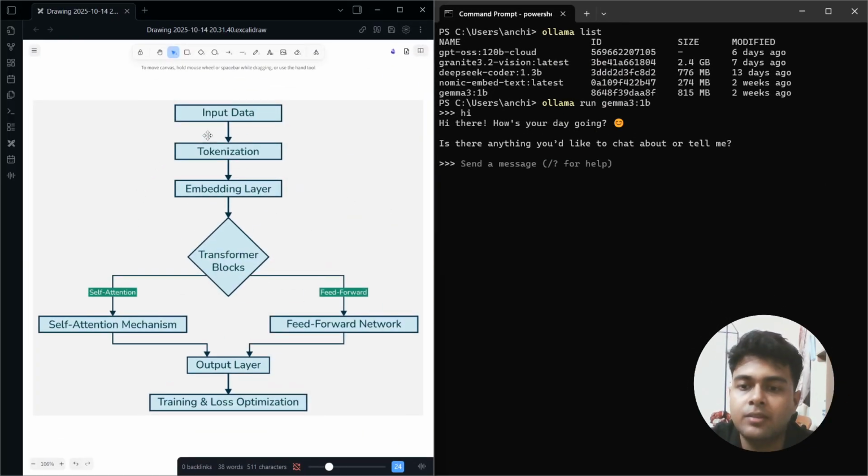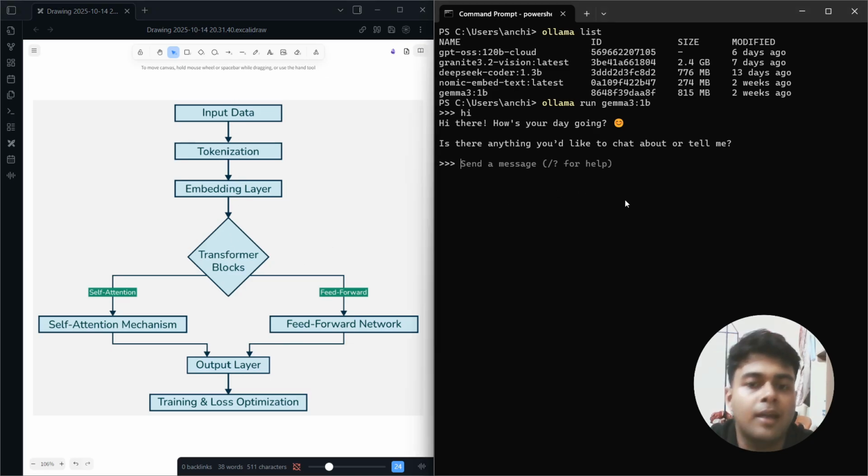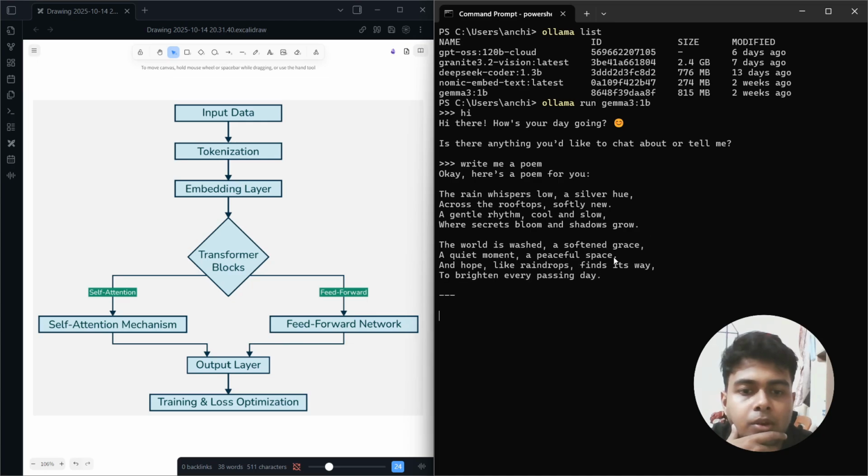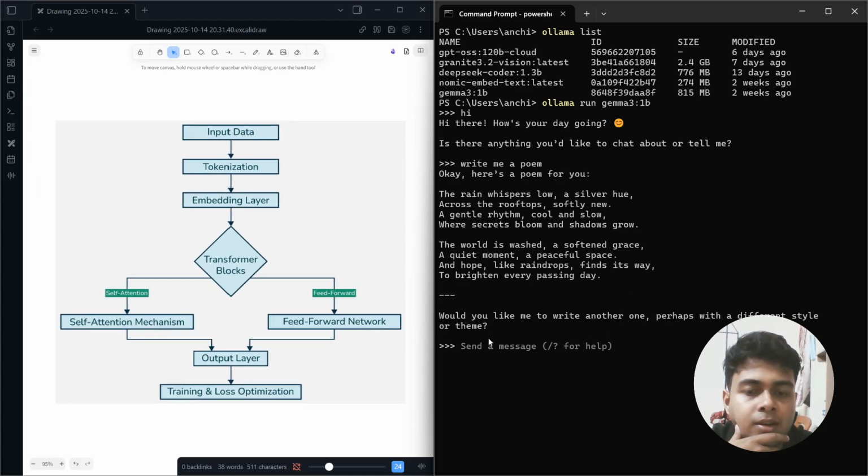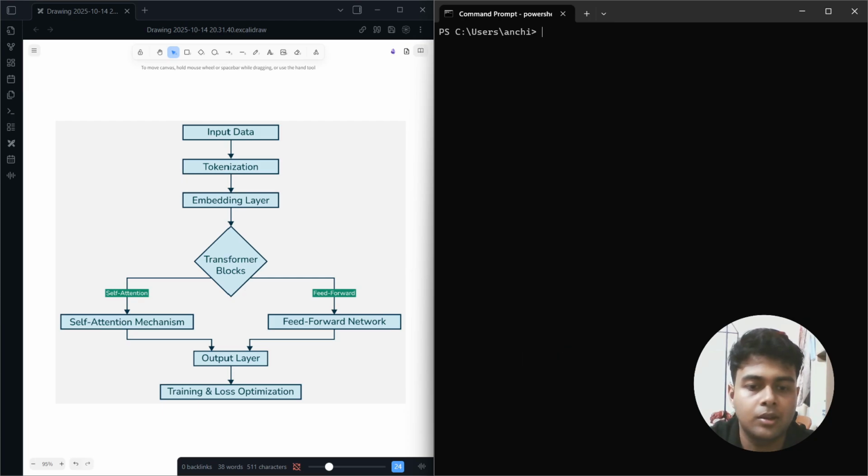This is already trained on input data, the tokenization is already done, embedding is done, the transformer layer is done, everything is done. So everything that we have learned so far is happening practically here. If I ask it to write me a poem, it should write me something. Okay, so this is how an LLM works. We have understood how LLMs work, and this is the practical of how LLMs work. Once you are done, simply type /bye, and this is it. So this is how you can play with Ollama and the LLMs.